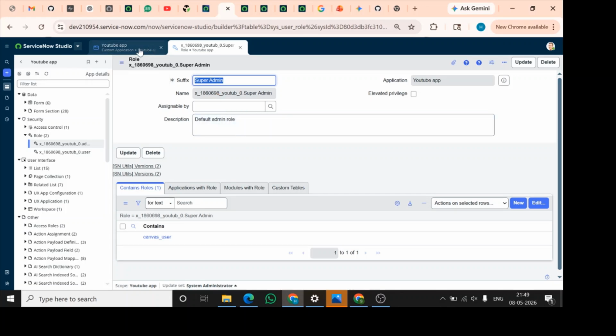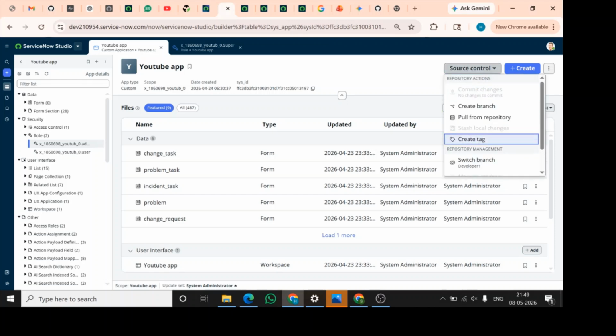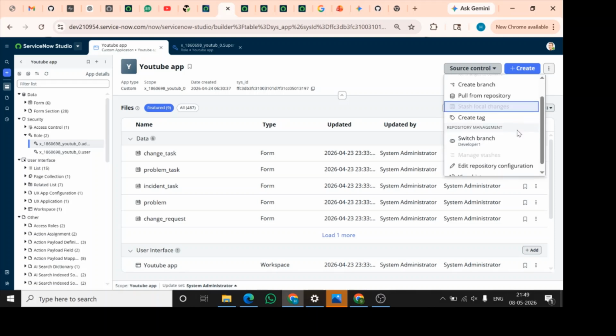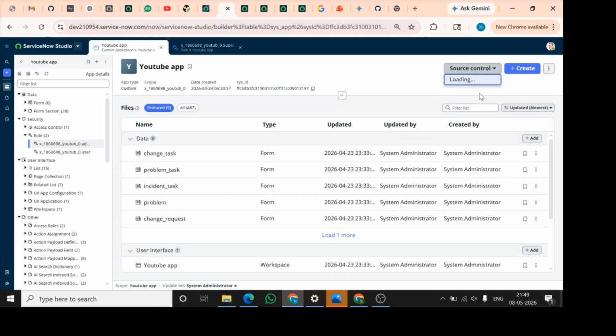So again you need to go back, and once your configuration is done, your instance is linked to GitHub, so this source control button will become available, and if you expand it, it provides all the GitHub actions you can perform from the studio. You can create a branch, pull from the repository, stash, create a tag, switch branch, all such kinds of things you can do from here.